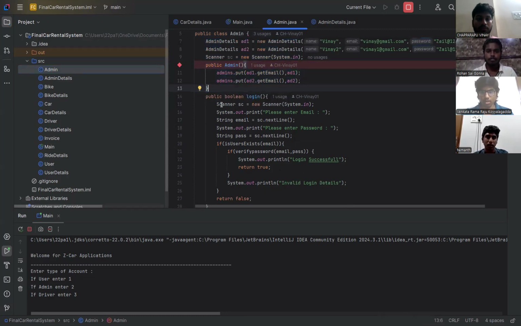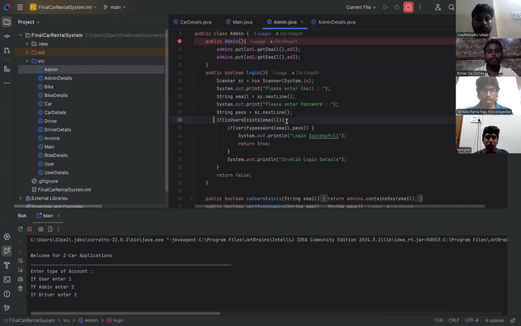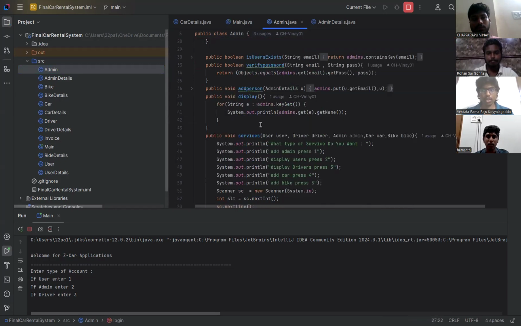Now the boolean login method handles the admin login by entering the email and password and checking if the user exists or not. It checks if the existing email is already present in the email data or not. If the user exists, it returns the admin key content and returns to the admin page. It verifies the password also by checking the same object key value pair.